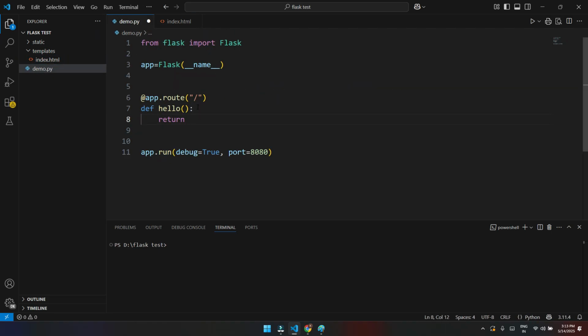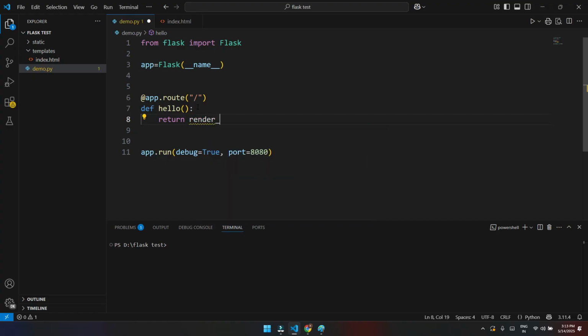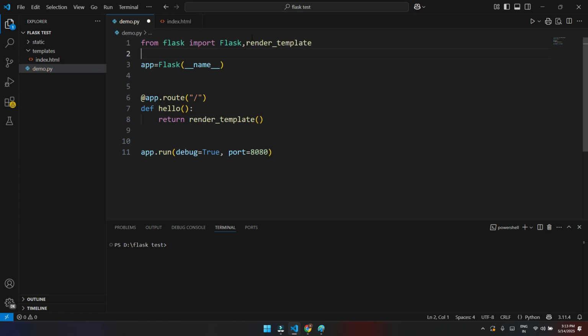How can we do this? For this you should simply write return render_template. Here you can see we are getting some error. How to avoid this? You should first import render_template from Flask, and then you can see the error is removed. Here you should pass only the HTML file name, so it will be index.html only.